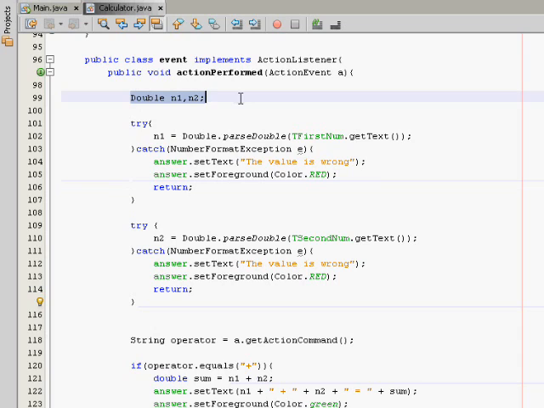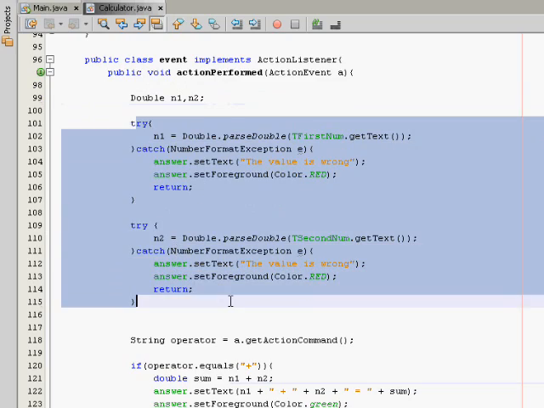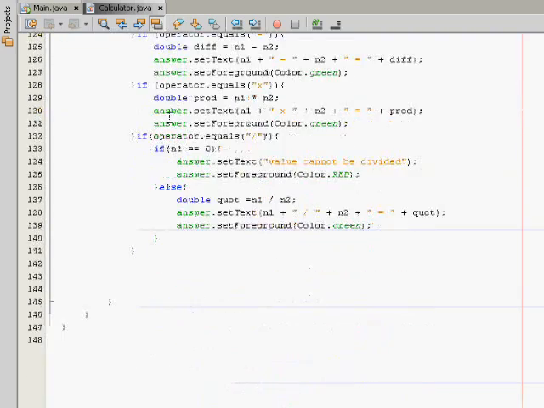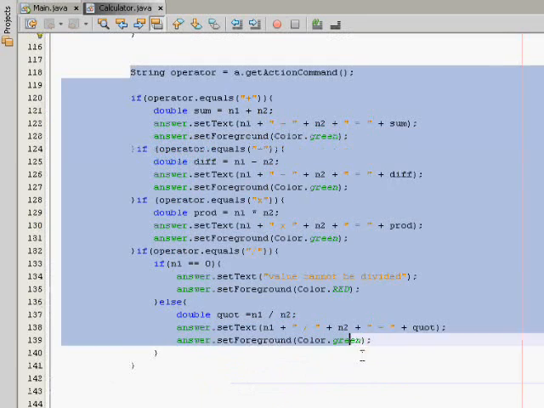then created the double n1 and n2, created a try catch method, and lastly our computation.